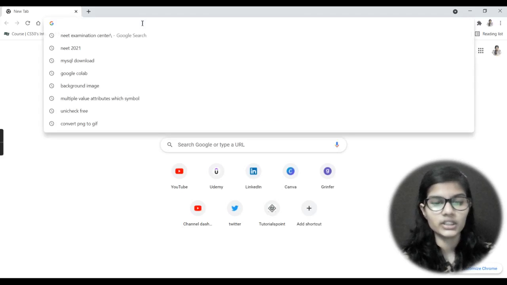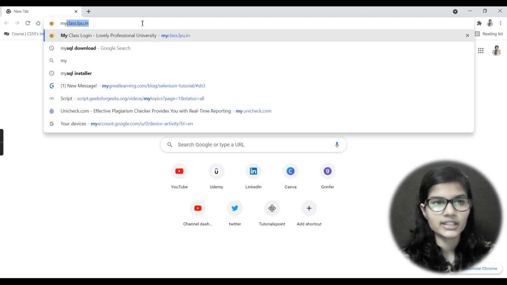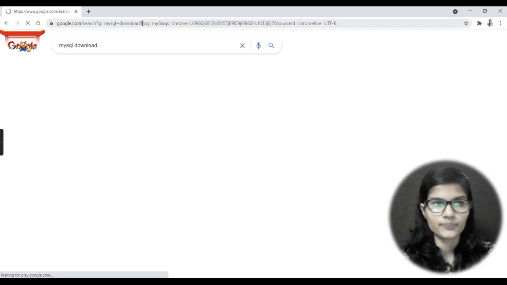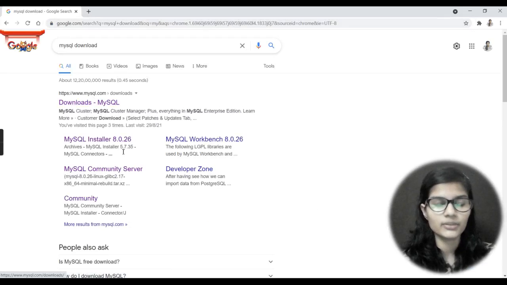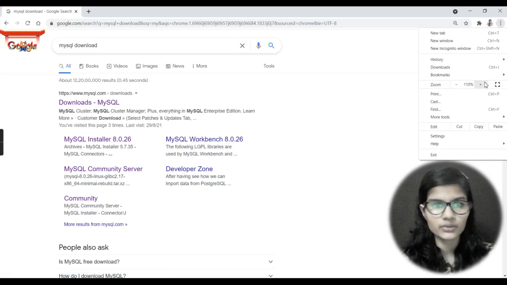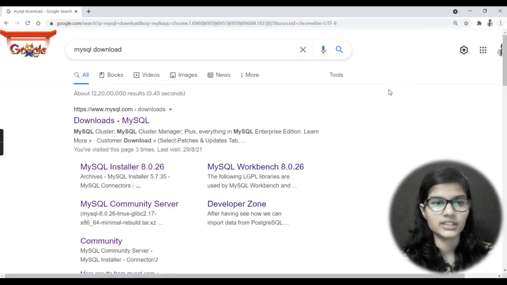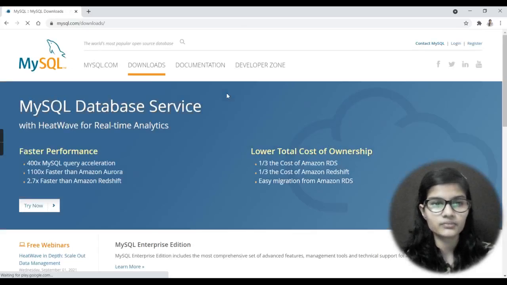Right, so what I will be doing here is writing MySQL download. Okay, as soon as I write that, I'll be redirected to this page. Let me zoom in so that you are able to see this. Fine. So this is the very first website I would be going to, that is https://www.mysql.com. Right, I'm just clicking on this link.